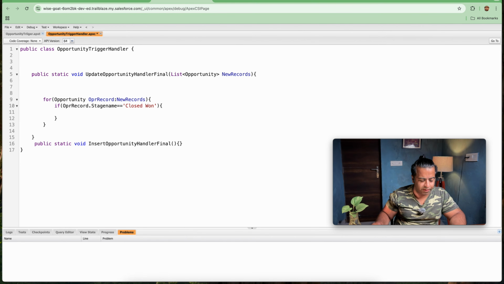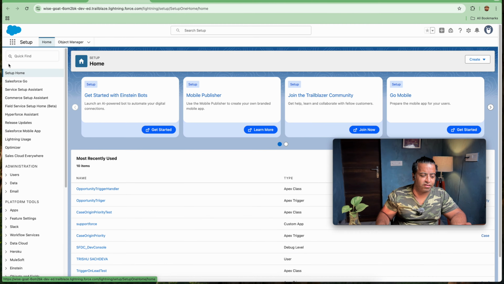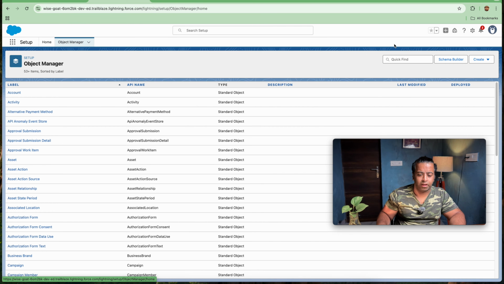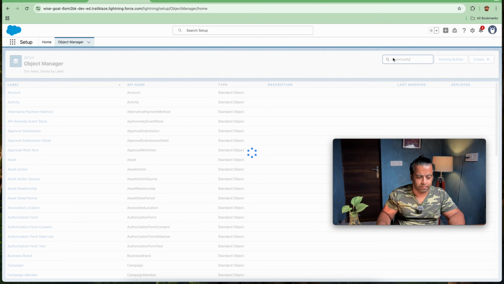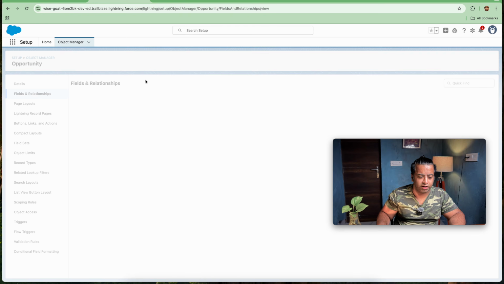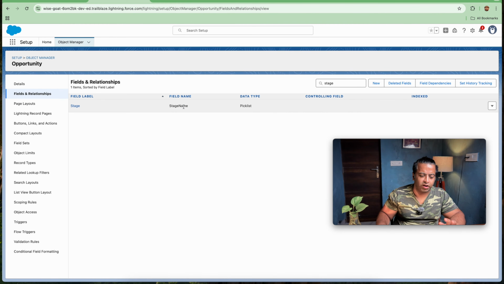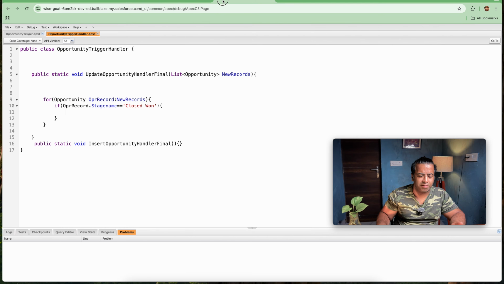I'm not sure about the API name, so I will first save this. Or let's make it a practice, let's check the API name of the stage name, because I'm not 100% sure. So let's search for opportunity. When I click on opportunity, I go to fields and relationships. Here I search for stage. So here the field is stage name, so I will be copying it. The field name is the same, but I was under the impression that it was not.